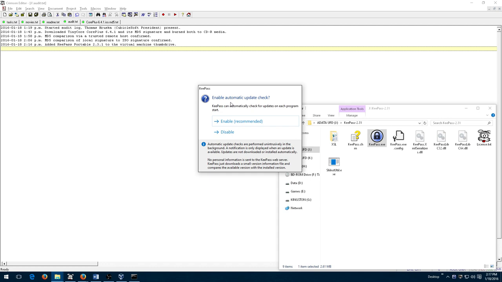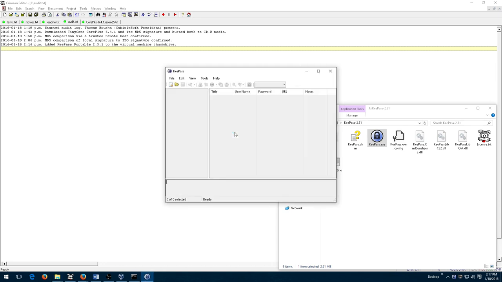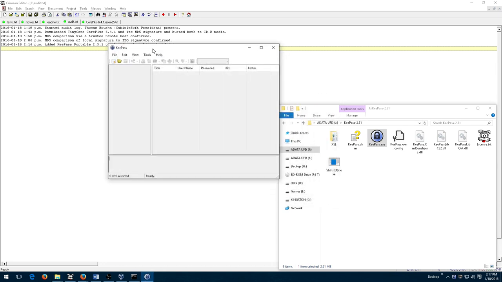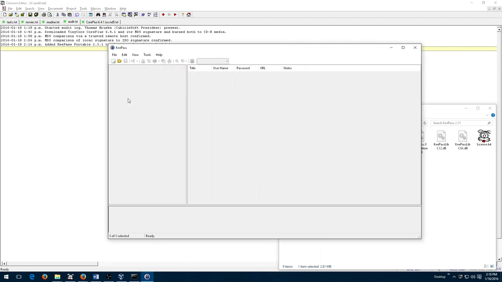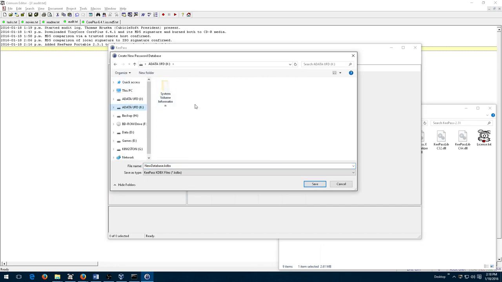For the purposes of a root CA, there will never be the opportunity to update the software. So I'm going to disable automatic updates, and now I'm in KeePass. I'm now going to create a new KeePass database on the second thumb drive that I just inserted. You should probably be labeling the thumb drives at this point so that you don't lose track of which one does what. Passwords.